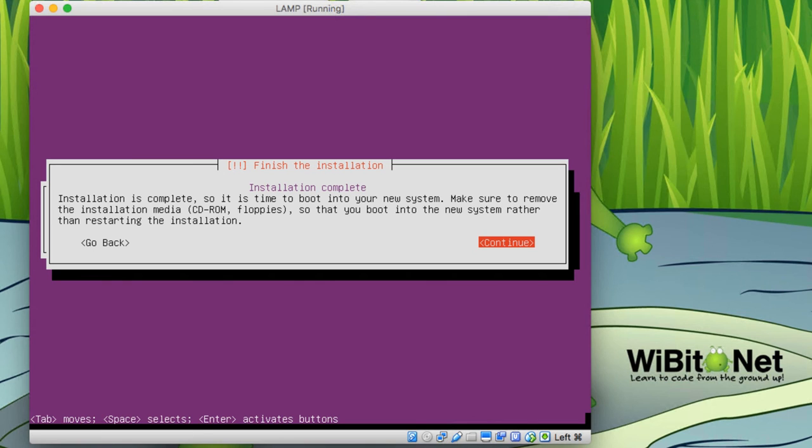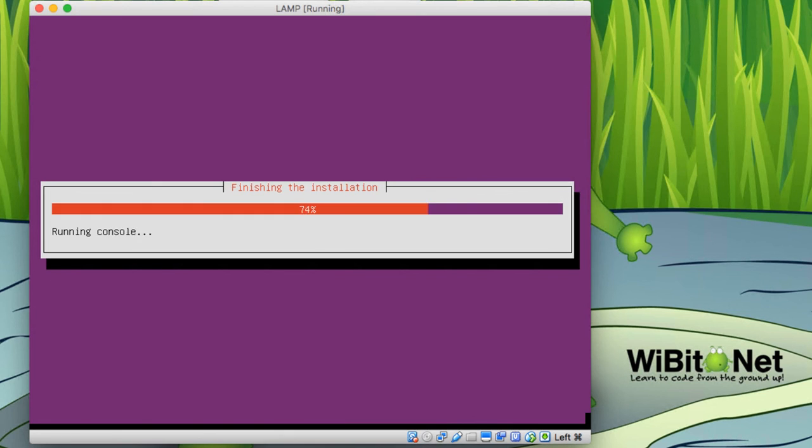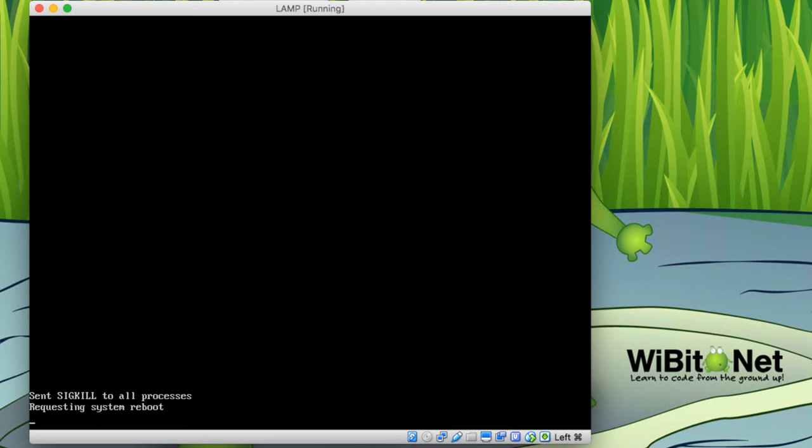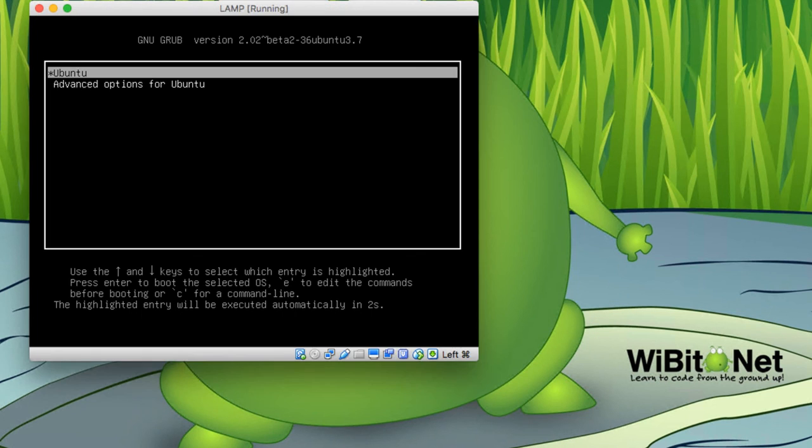The virtual machine will automatically eject the CD-ROM so that there's no worry about booting back into the installer. So we'll go ahead and do continue. And now we should actually boot up into a functioning Ubuntu server Linux virtual machine.